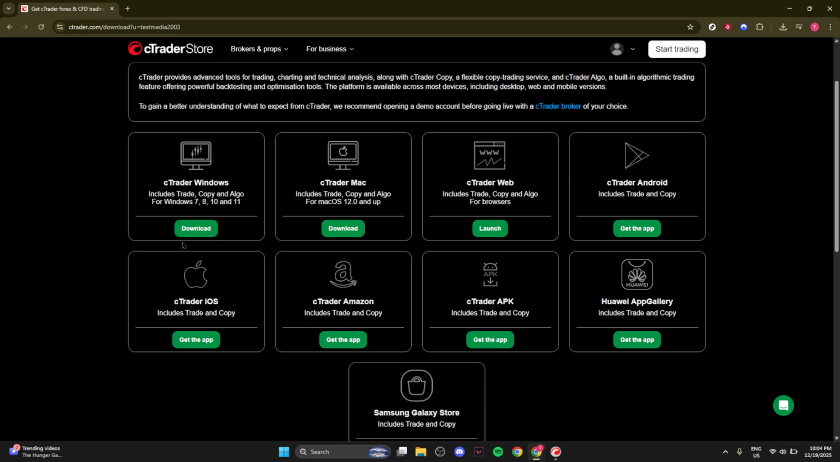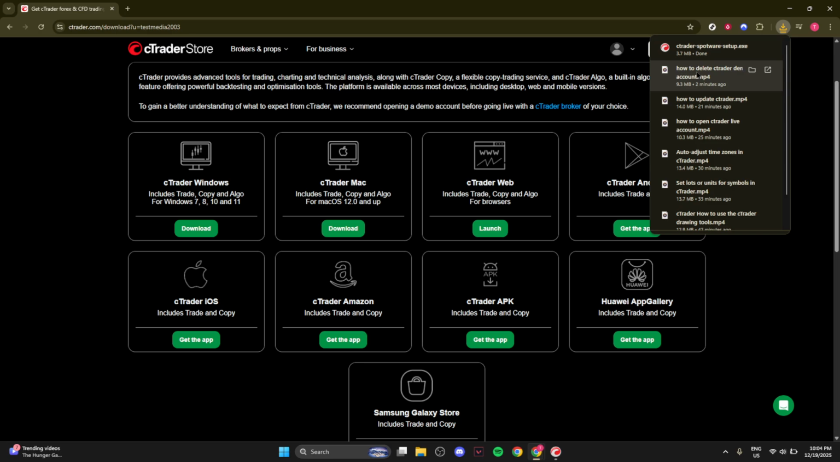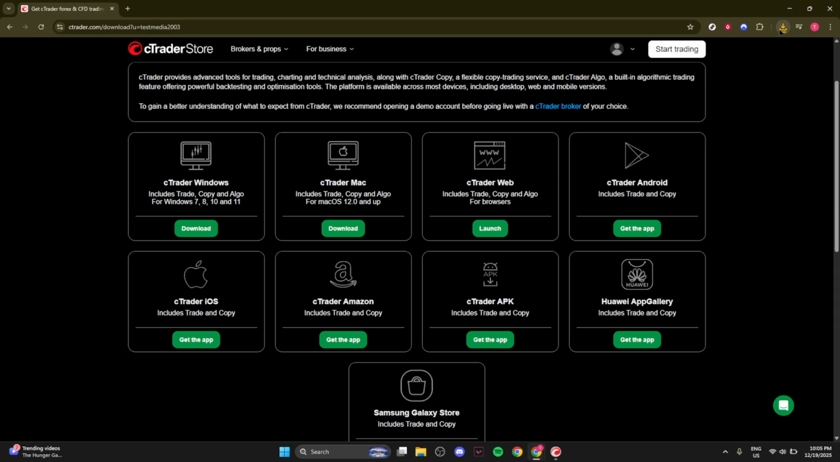Click Download for Windows to get the installer. Most modern systems will use the 64-bit version automatically. Your browser will begin downloading a .exe file. If you're prompted to confirm or keep the file, approve it. Note where the file is saved, usually your Downloads folder, so you can find it easily.